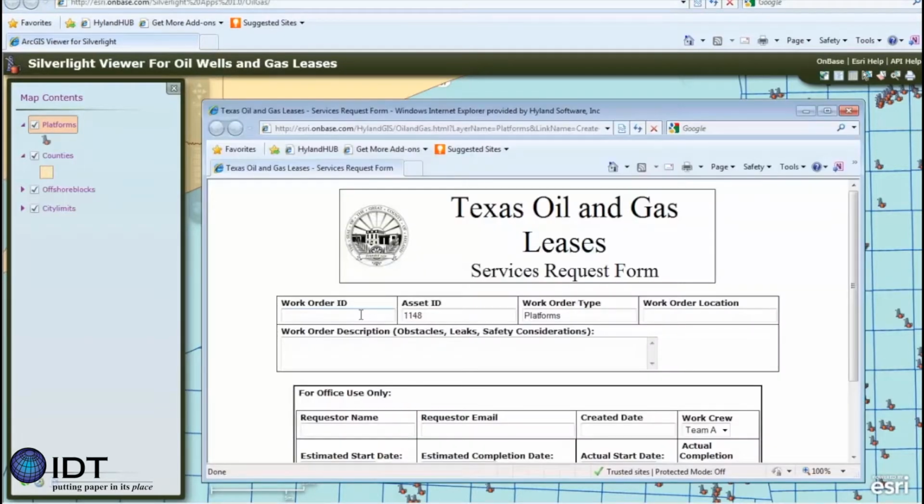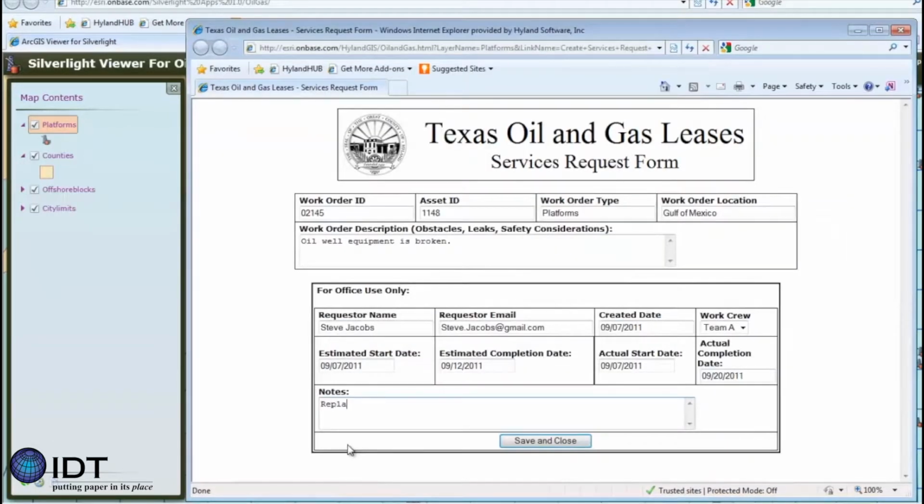The eForm opens in a new window in HTML format, and you can observe that the asset ID and work order type fields have been auto-populated. These fields have been mapped to the platform layer attribute data. An office staff member can complete the remaining fields in the form, manually filling in the work order ID, location, description, and office use only section.